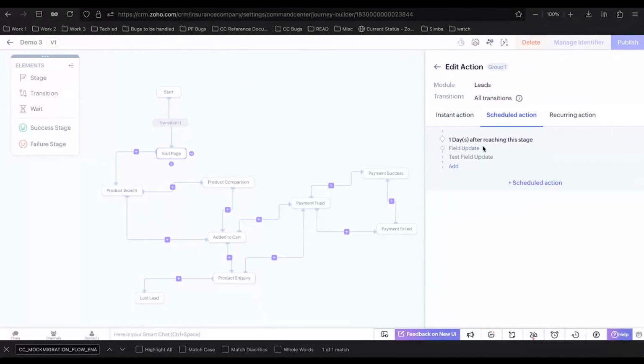So what happens now, whenever a record gets created, and if they stay in that stage for 1 day, you are doing a field update. Similarly, you can set up a webhook or custom function, or even set up an email notification to your customer. But if your records or your customers move within that 1 day, if they move to the next stage, we cancel out the scheduled action. So basically, the actions will be more meaningful to your customer rather than sending out a reminder.